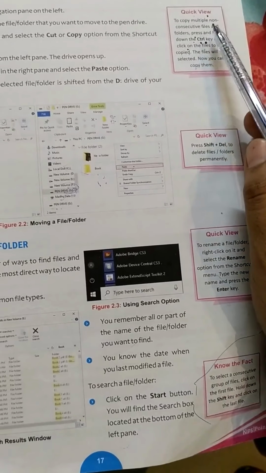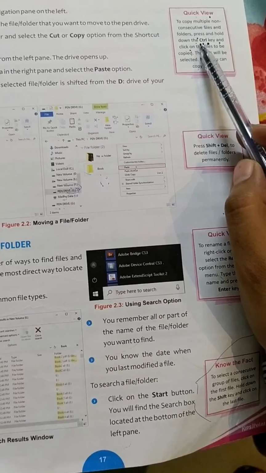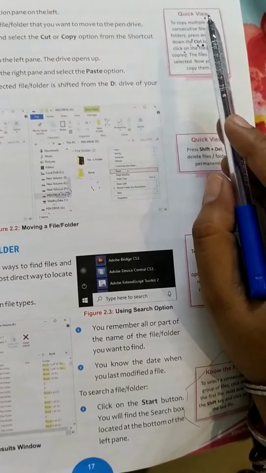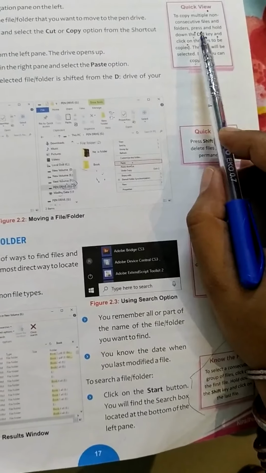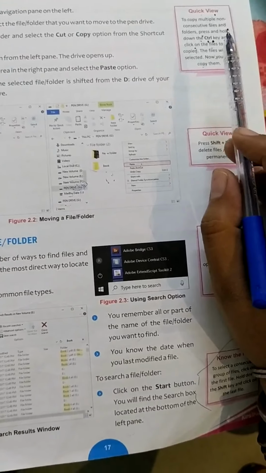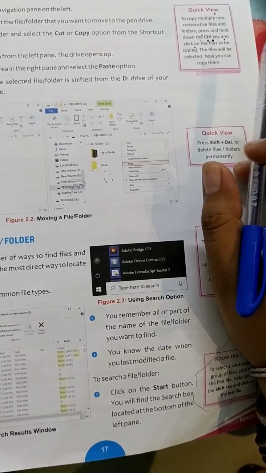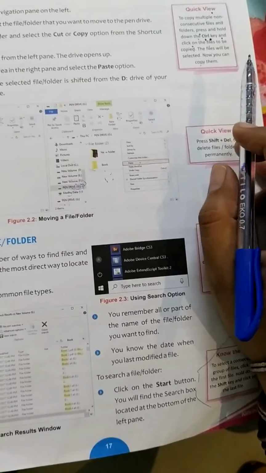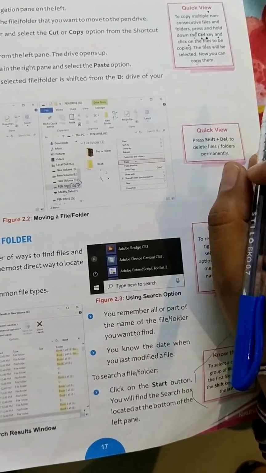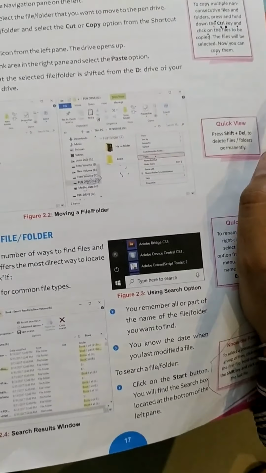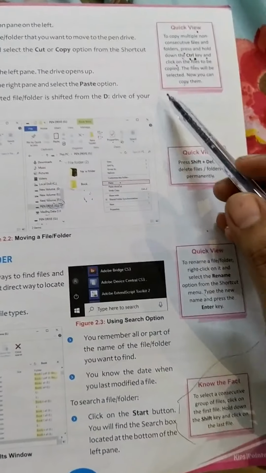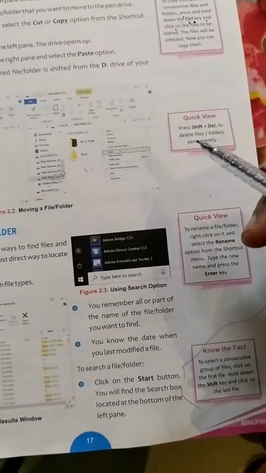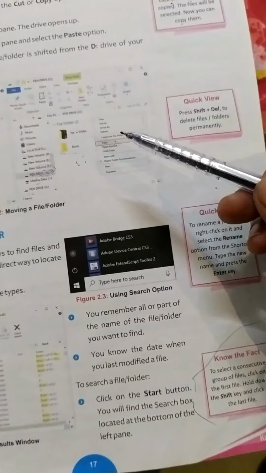But to select the non-consecutive files, you need to press and hold down the control key while selecting the files. But if you are selecting consecutive files, then you need to press the shift key while selecting the file. I am again saying consecutive files are those files that are in order, in a sequence, following one another without an interrupt in between them. But non-consecutive files are not in order. They are not following one another without an interrupt between them.